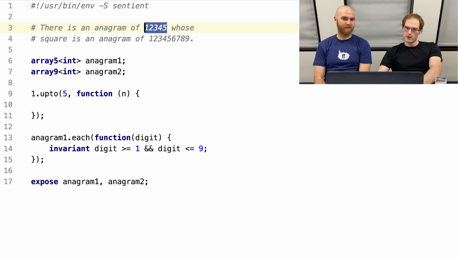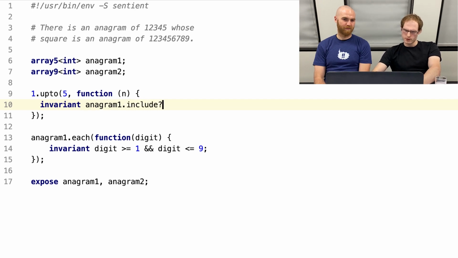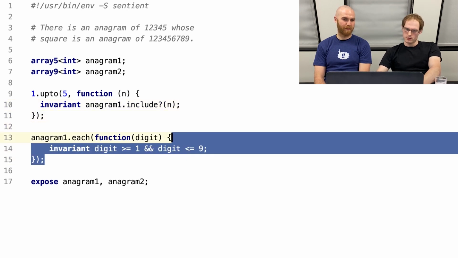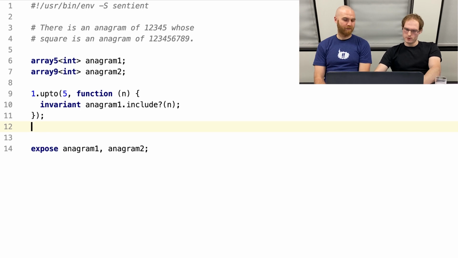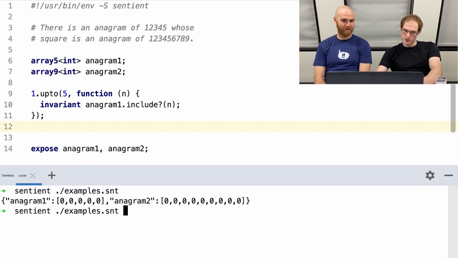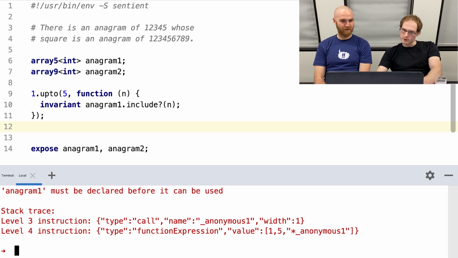Yeah, right? So we want an invariant that anagram 1 include n, I think. And then let's just drop that for the moment. Yeah, no, let's drop it forever. And then, can we run this? Option F12. Option F12. Anagram 1 must be declared.